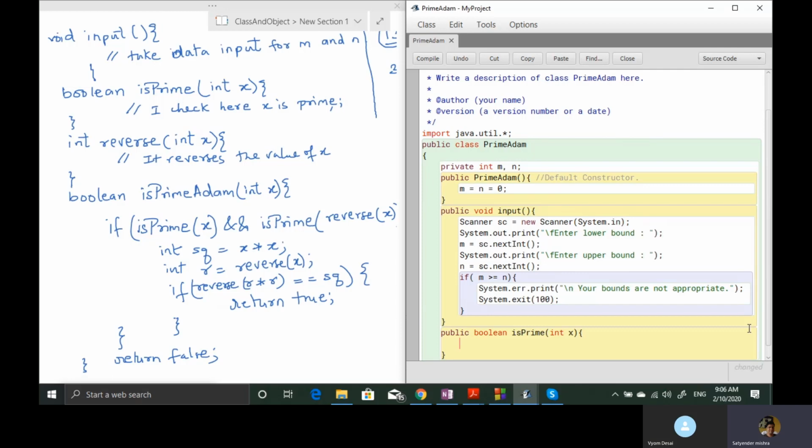So I'm using your method, your logic of prime, then I will teach you my logic of prime also.